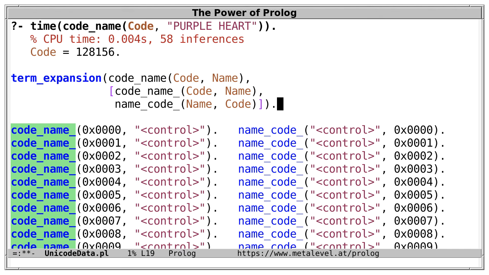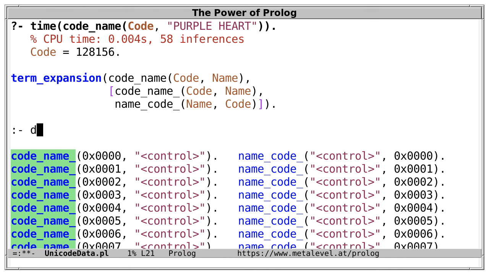So this is the resulting expansion. And we see that in the expansion, the clauses of these predicates are discontiguous. They are interleaved, codename underscore, then name code underscore, and so on. And therefore, we add a discontiguous directive.